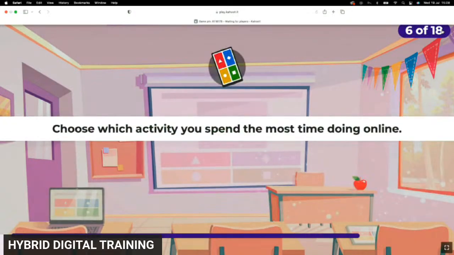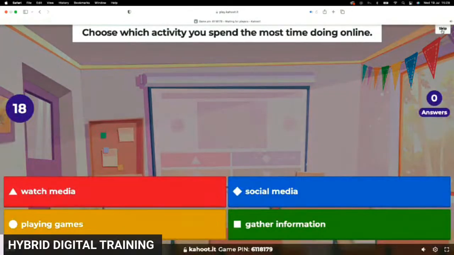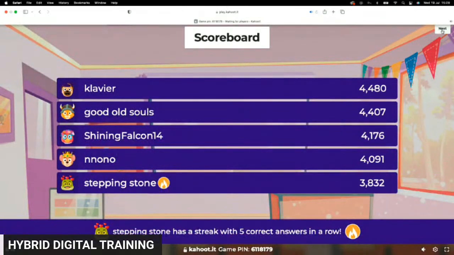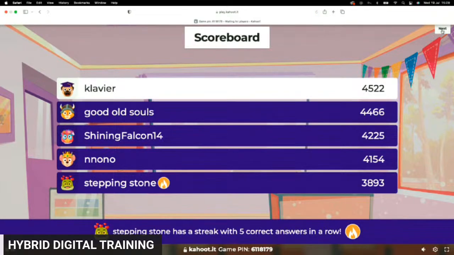Choose which activity you spend the most time doing online. What do you do when you go online? You watch media, you socialize, you play games, gather information. Just like myself, I gather information. Okay, so this one there was no incorrect answer. I gave it to you guys, don't worry. Next. Oh, hey, stepping stone. Next.